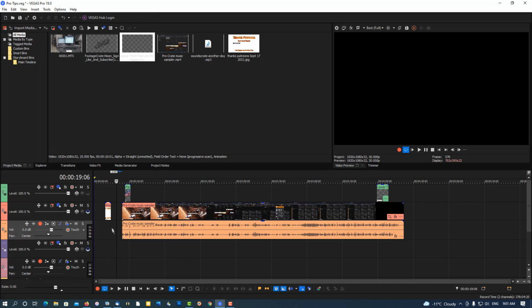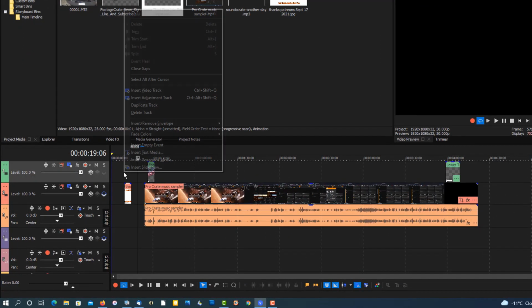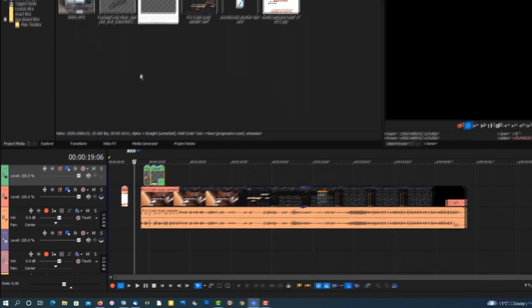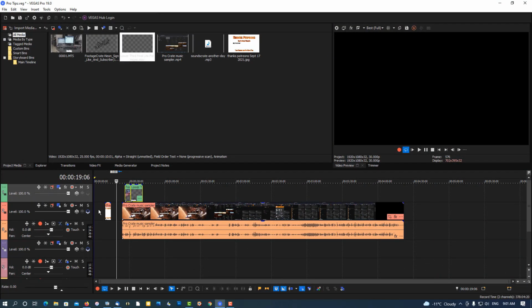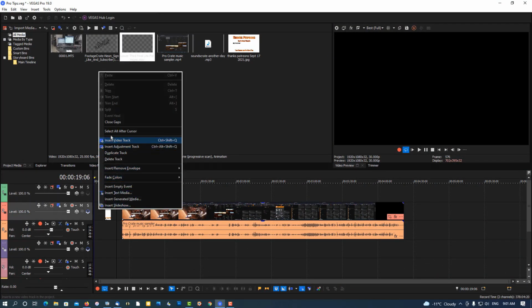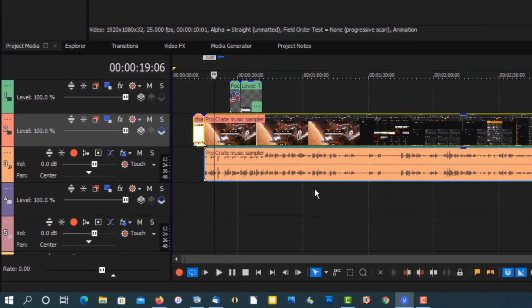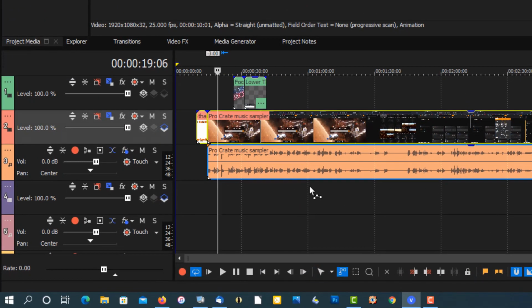The fastest way to get this all to line up is right click and select close gaps. Now if this doesn't work, try again. Right click, close gaps. Now, if you press the D key on your keyboard, it cycles through a number of options.